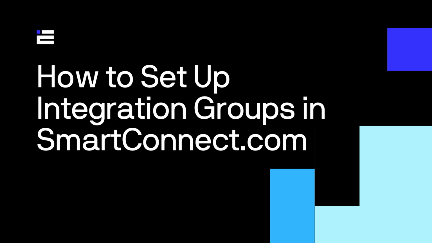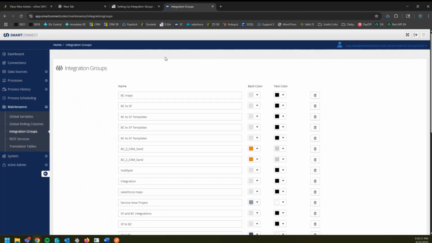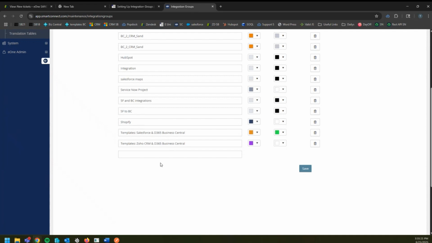Today I'll be showing you how to set up integration groups in SmartConnect.com. To set up an integration group, all you do is go to Maintenance here and then find Integration Groups. Once in here, you'll either see a blank screen or you'll see a couple of integration groups that you already have set up.